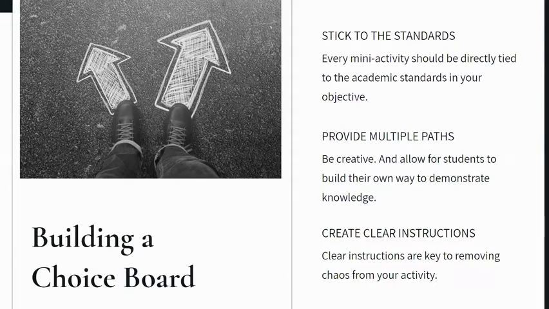Also providing multiple paths, being creative, allowing for students to kind of build their own way to demonstrate the knowledge, because that's ultimately what the choice board is about, having students demonstrate the way that is easiest for them to show, yes, I understand and know how to do this and what this means. And so allowing them as many different ways as possible is great.